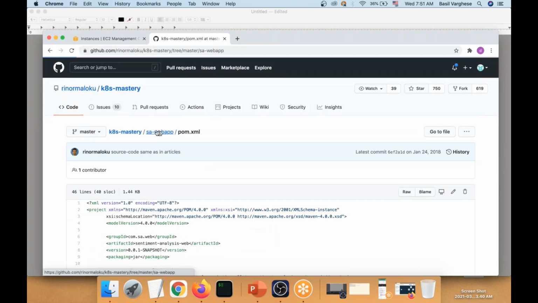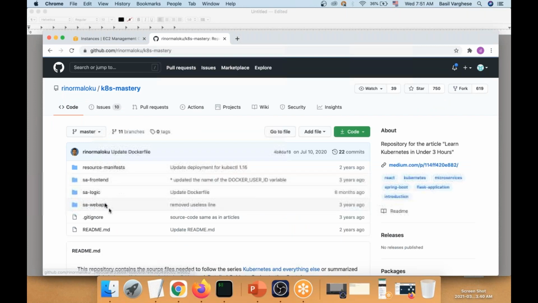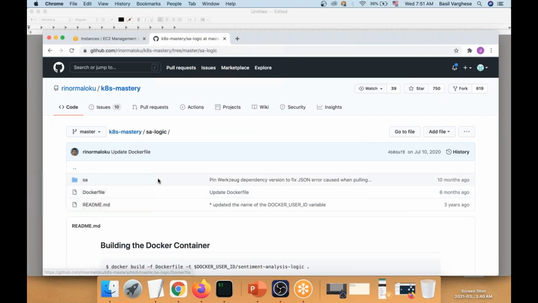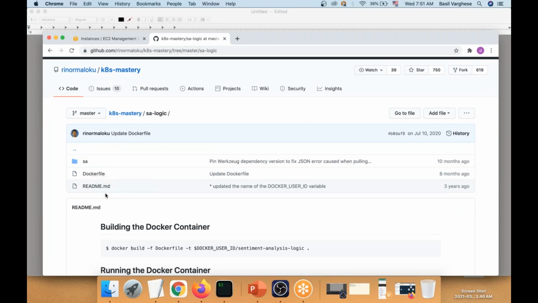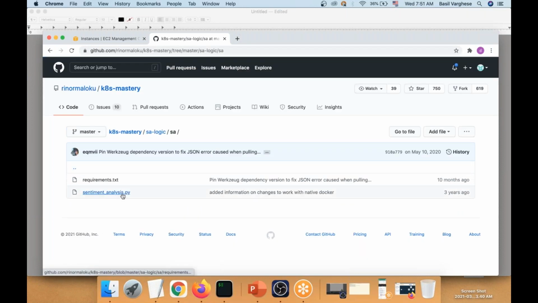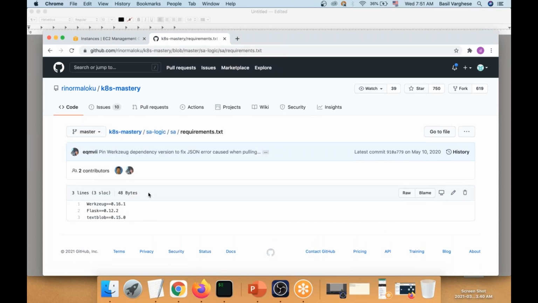Similarly, if you go to the next project, the Python project, the SA logic project, there is a SA folder. If you go inside the SA folder, there is a Python program. And also there is a file called requirement.txt. This is the file where the developer has mentioned the list of dependencies to be downloaded.